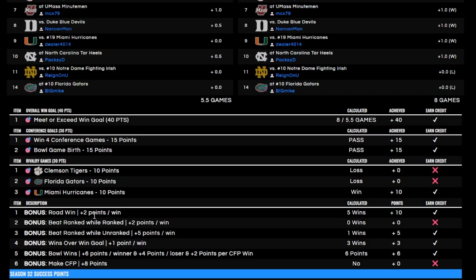Road wins is 2 points per win. We had five. That's 10 points. Yeah, 90 points right there. Beat ranked while ranked. Well, we weren't really ranked for long. We kind of bounced. I think we bounced back in after beating Miami. It then fell back out. Beat ranked while unranked. One win, Miami, 95 points.